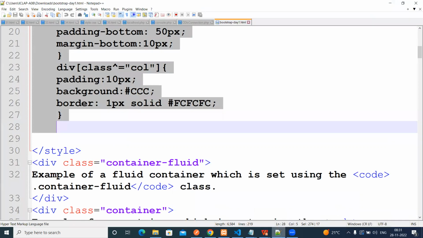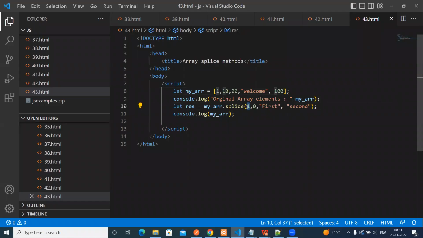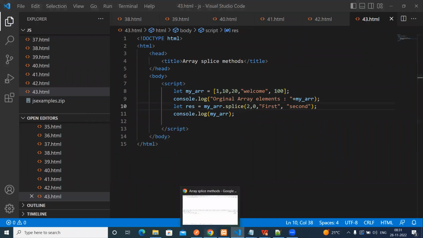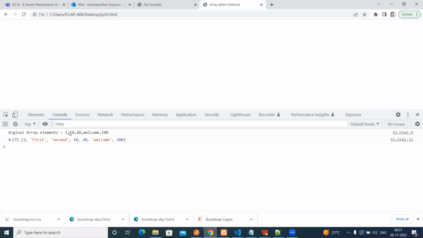So this is the splice method if you want to insert new elements at the specified position. Here we are saying one. Suppose you want to insert from the second position onwards, then the next result is 110, first, second, then 20, welcome, 100. Now you can see 110, first, second, 20, welcome and 100.